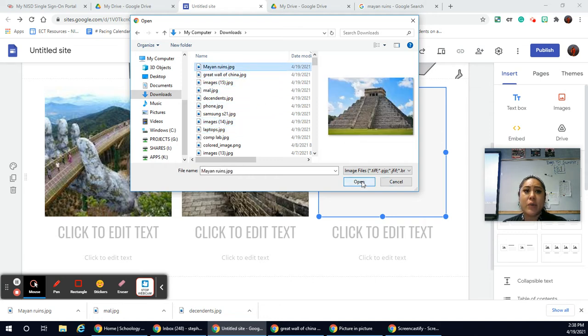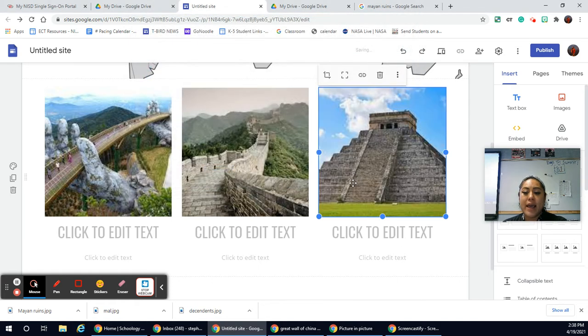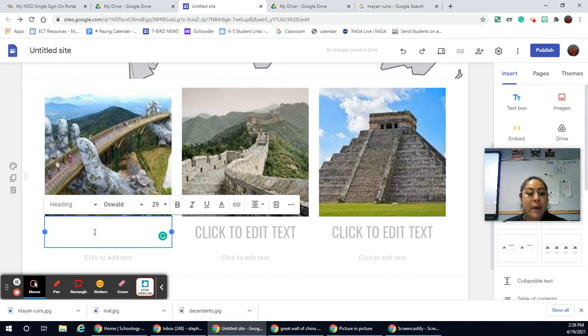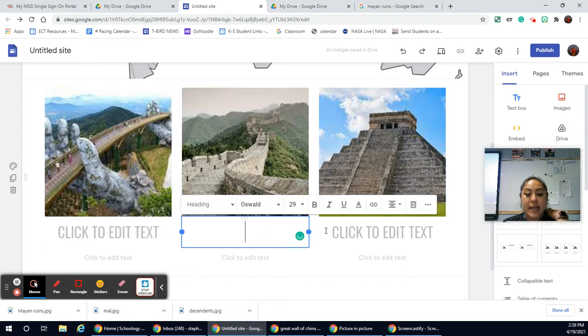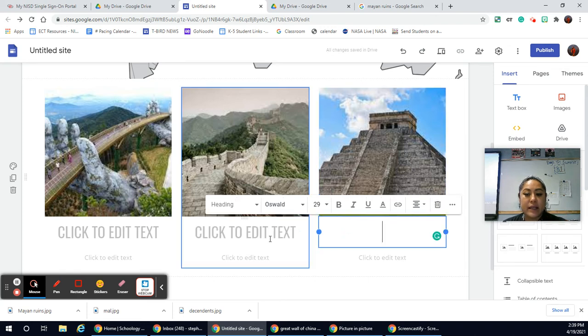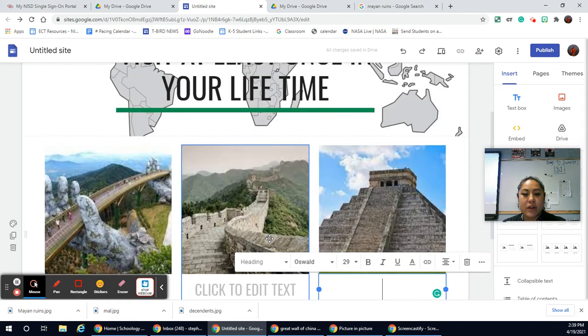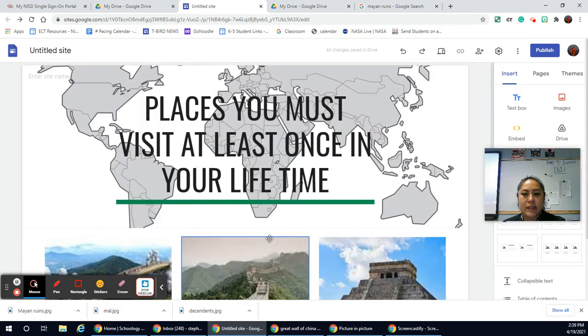So I found the image that I wanted. I'm going to go ahead and click open, and now you'll see that it's added all 3 of my images here below. Okay, so now I can come back, and then I can insert the text here, which is kind of nice. Okay, so I think that's kind of a good view. I like the way that looks.